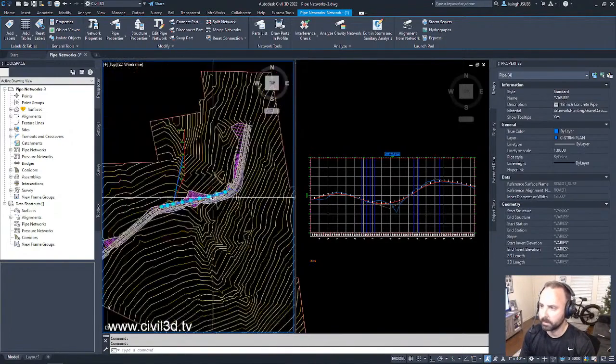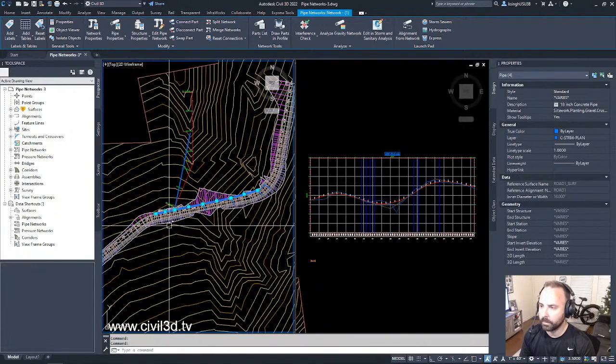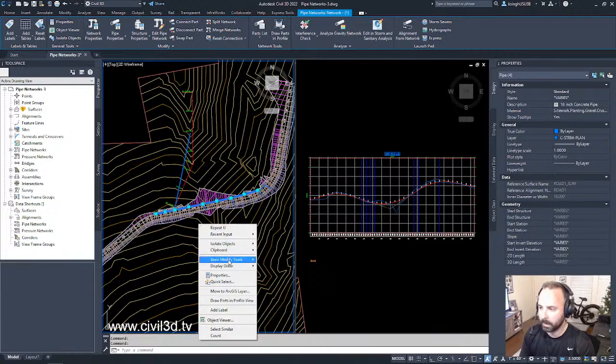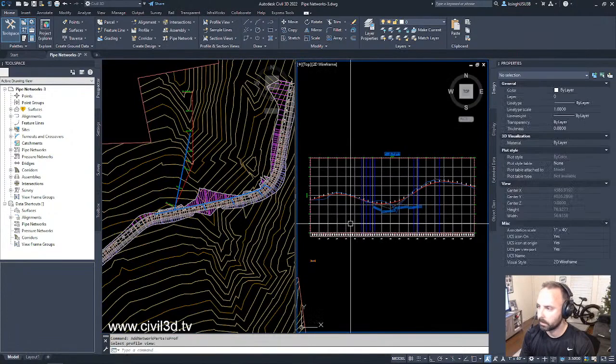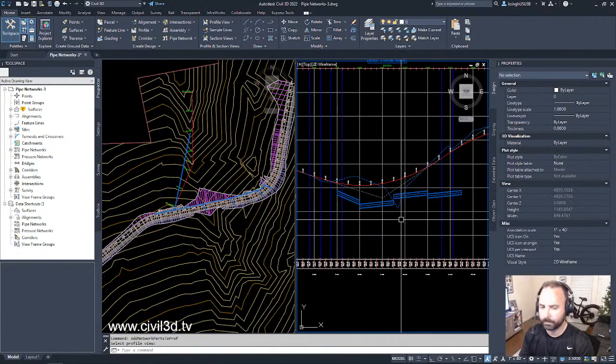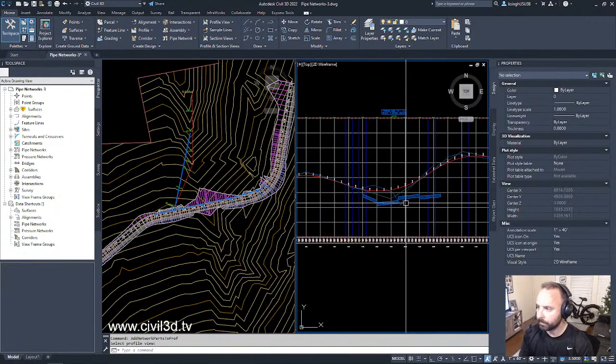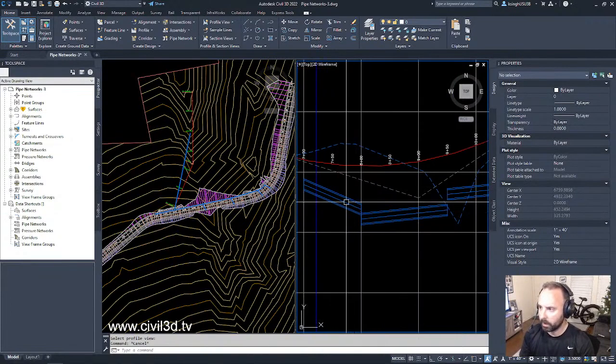That's good enough. So we've got all these different sections of pipe. Right click and select draw parts in profile view. Then select our grid. There you have it. I wonder if my mic's a little bit too hot. Here we go. Let's do that. So all we have is our pipe runs.